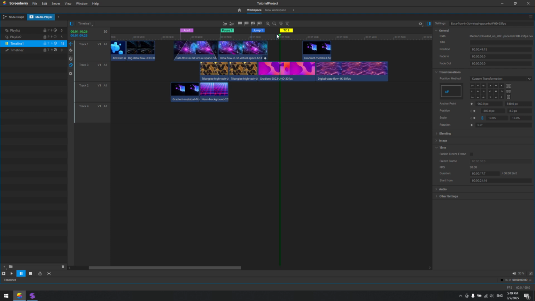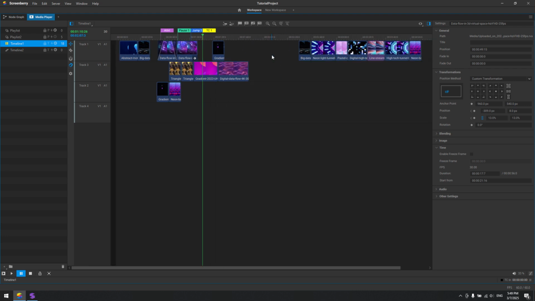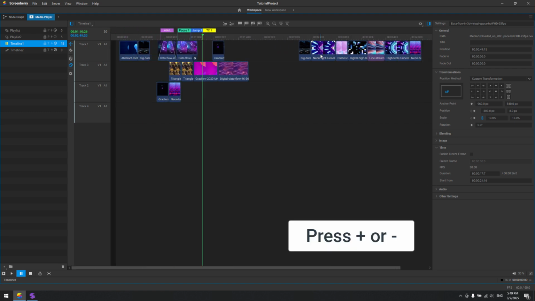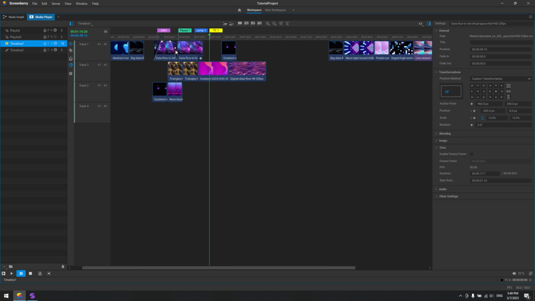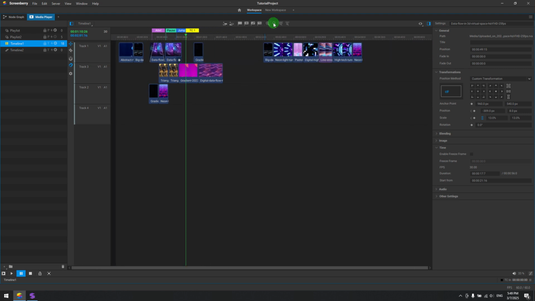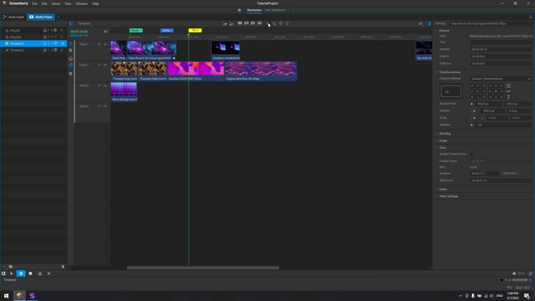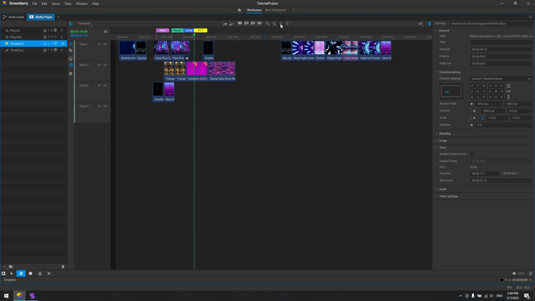Now let's have a look at how to navigate the timeline interface. You can zoom in or out to adjust your view. Use the mouse scroll wheel or the plus/minus keys to zoom, with the mouse pointer as the focal point, or use the zoom buttons in the toolbar to zoom toward the playhead. To fit the entire timeline in view, click the Fit to View button in the top toolbar or press the / key.